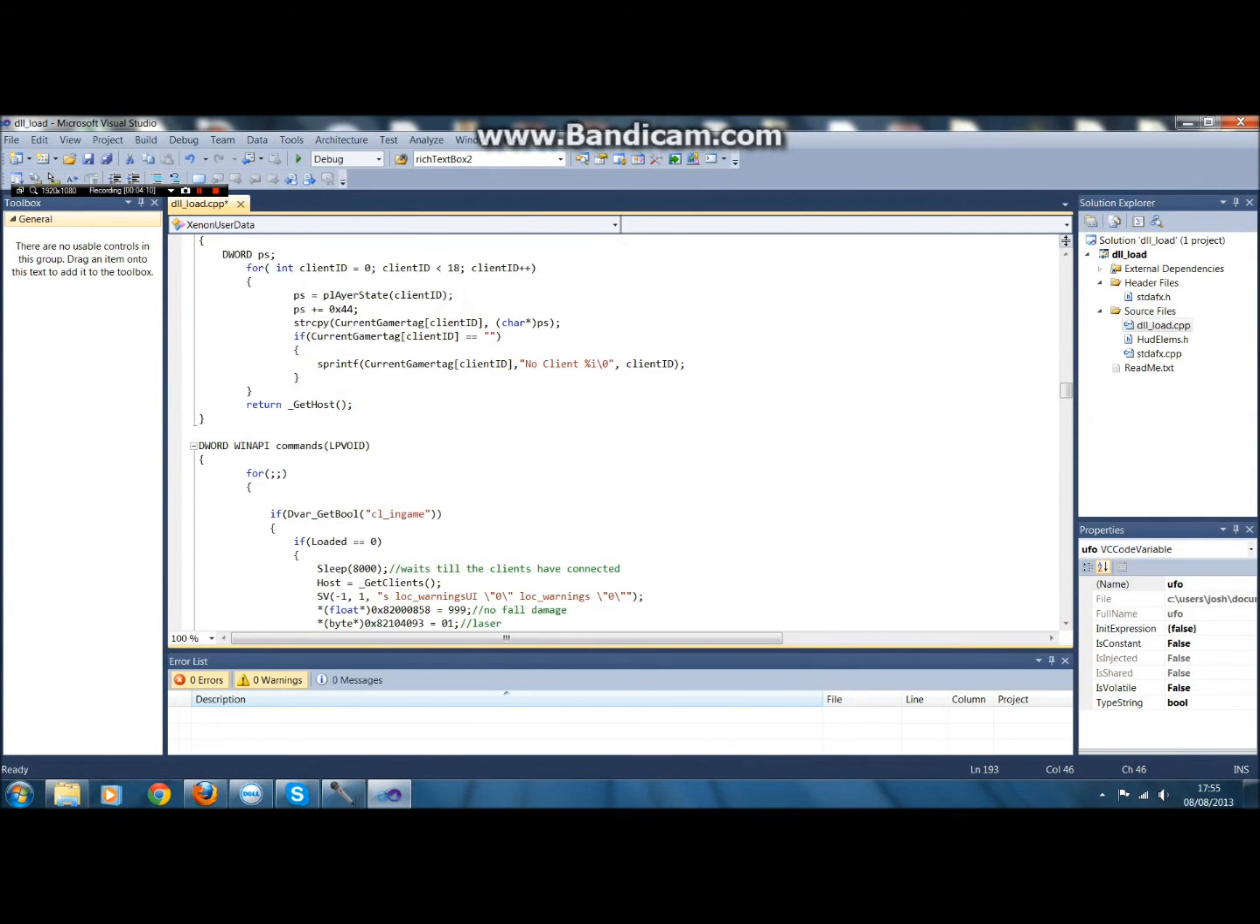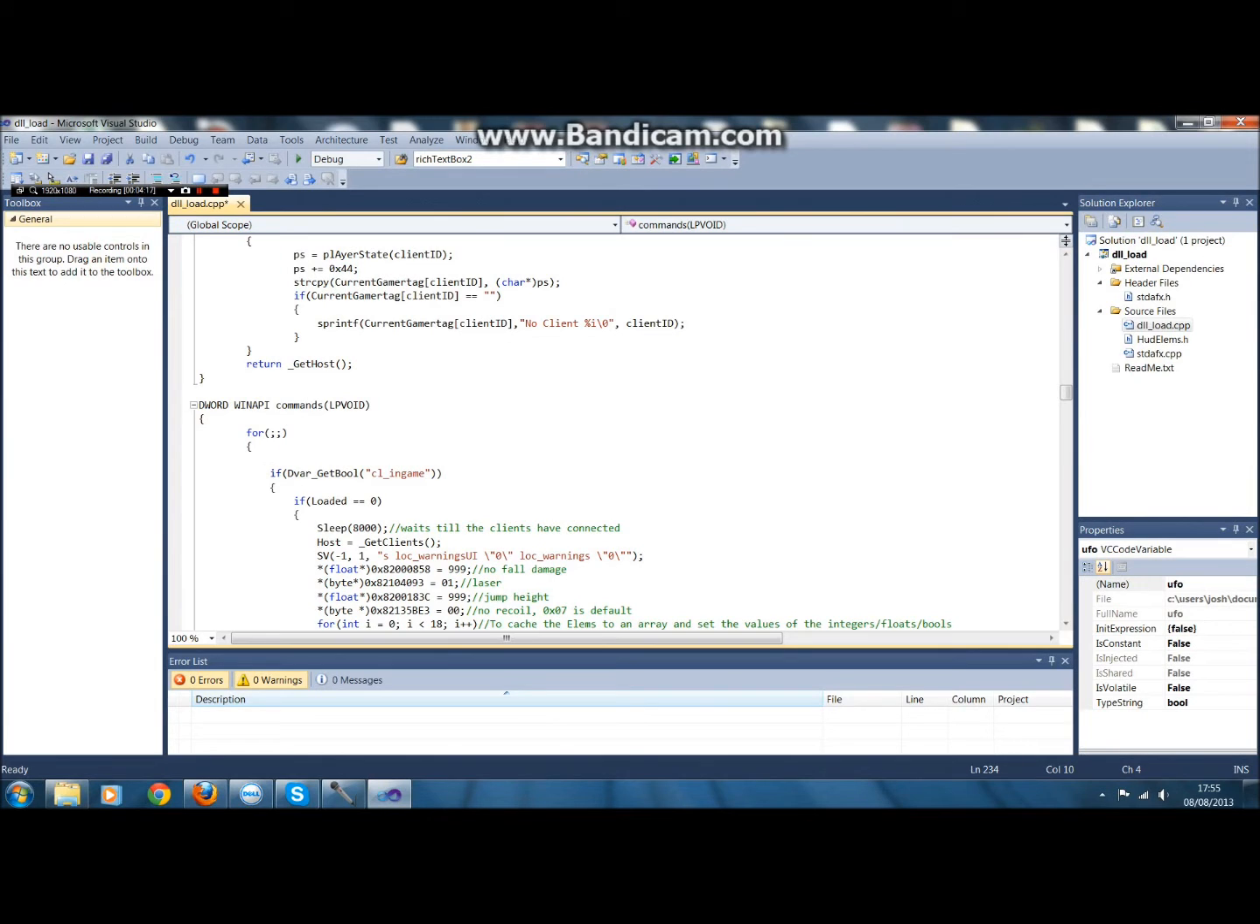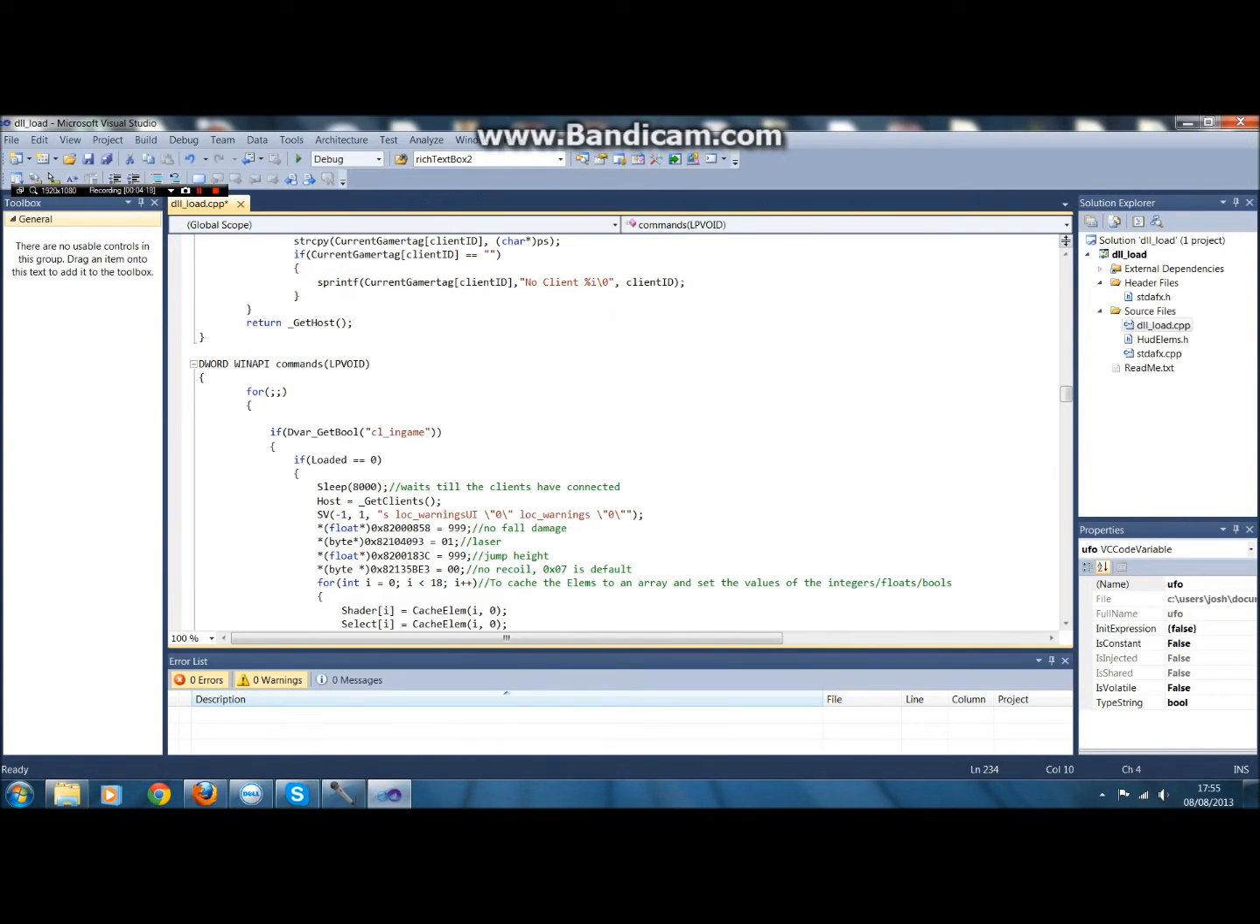And for switch to weapon, this is just an example of a void. You got the client, the weapon name, or you could have the weapon index. You could use it like that, or the switch to weapon client, and then the weapon index.